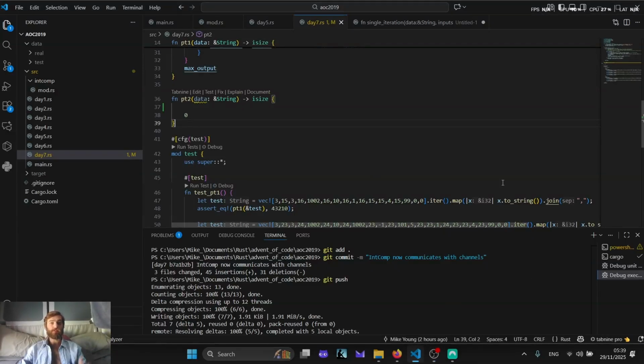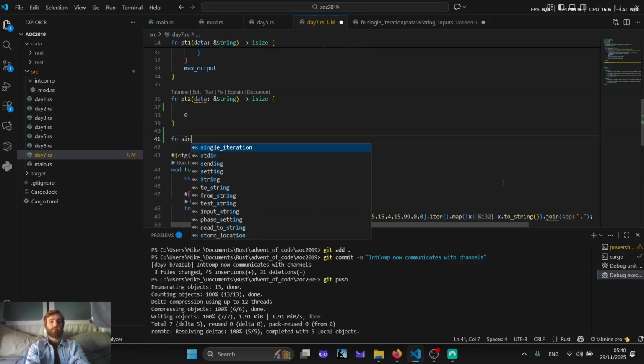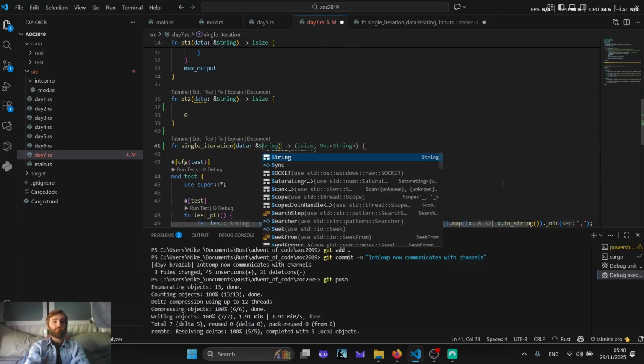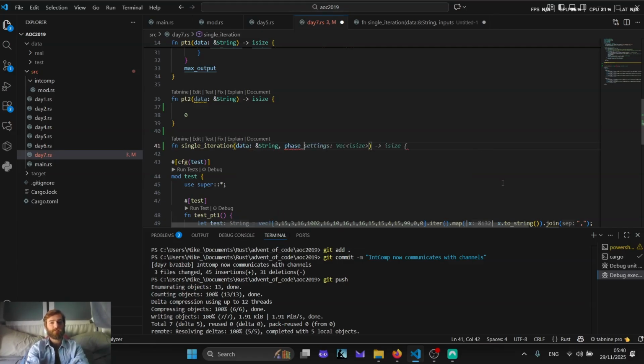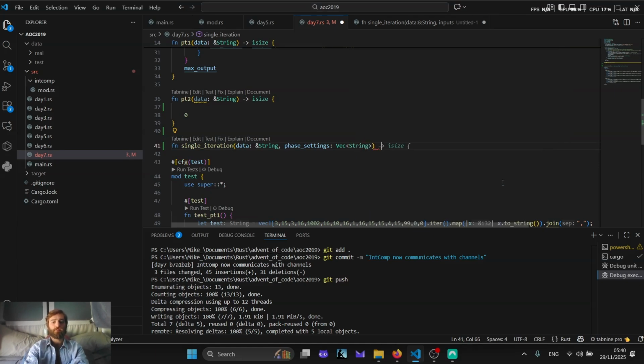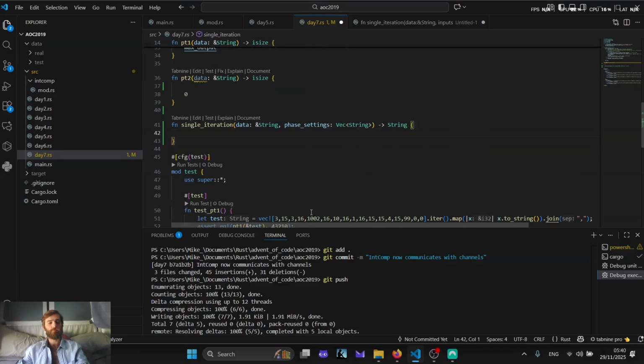Okay, hopefully this is where we get part 2 done. Because we've got a whole load of iteration loops and stuff like that, I'm going to do part 2 in a couple of different functions. So we're going to do a single iteration in one function, which is going to take data, which is a reference to a string, and we're going to take phase settings, which is going to be an owned vec of string. Yeah, String. There we go. It's going to return a string. So we'll deal with parsing strings as numbers in the owning one.